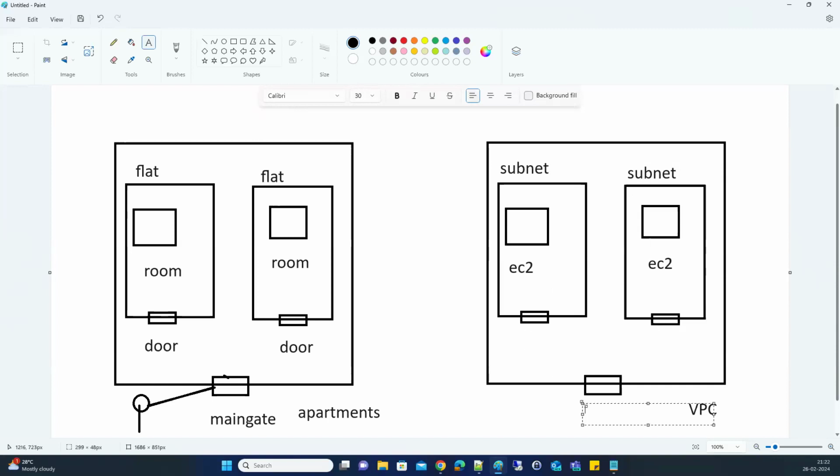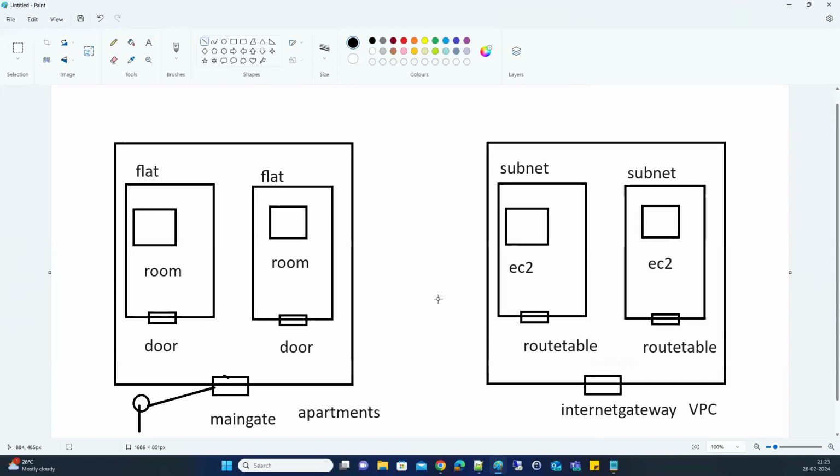And I would say this one is the internet gateway. The people will come here, the main gate. Here I would say this is the internet gateway. The outside connections will come. Then this is a route table, nothing but the main door, related to the subnet. This route table will control access to the inside EC2 instances.